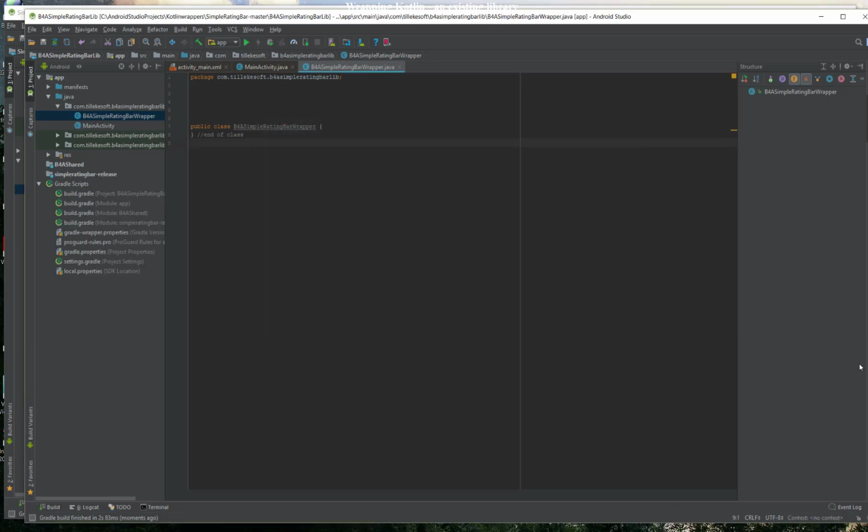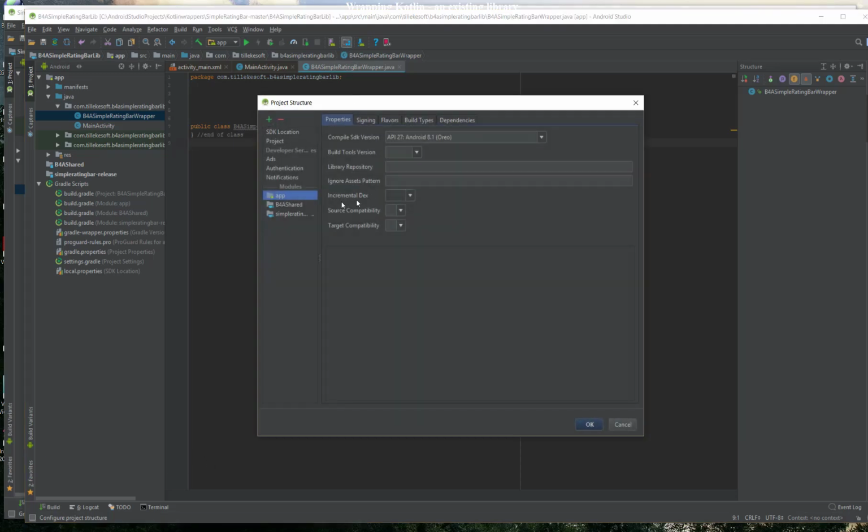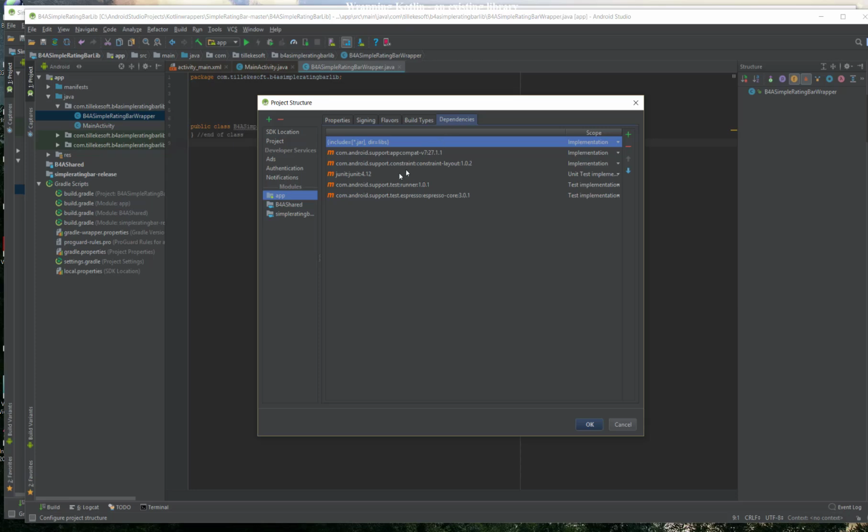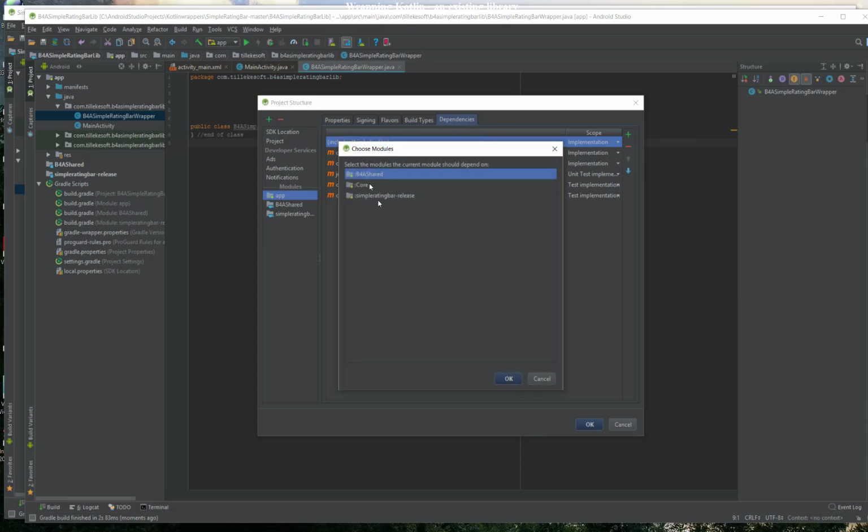Seems like it's finished. Sometimes you need to open up this, add the things, and go back again. You can still see that the core library has not been added, but I think it will be after a while. So in the meantime, let's go to the app folder module, and we need to add references here. So we go to the plus sign, module dependency, B4A shared.